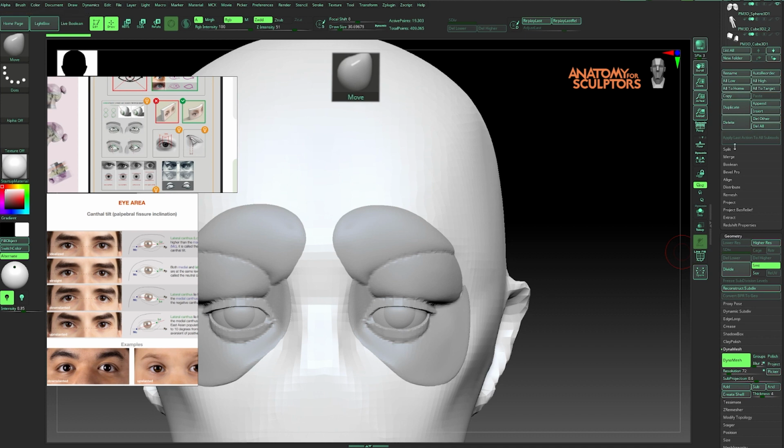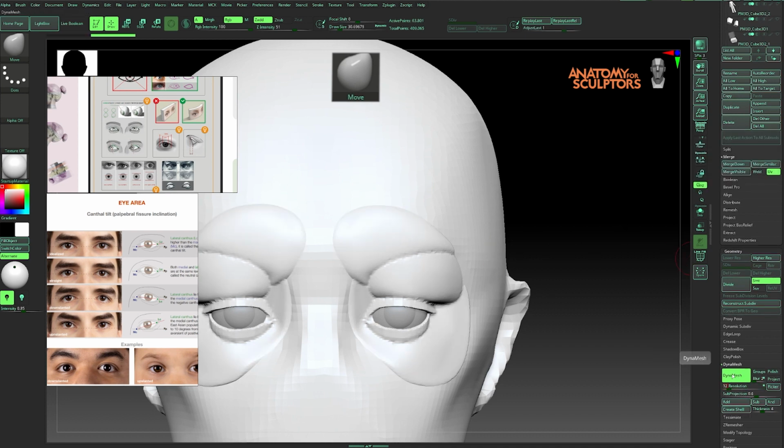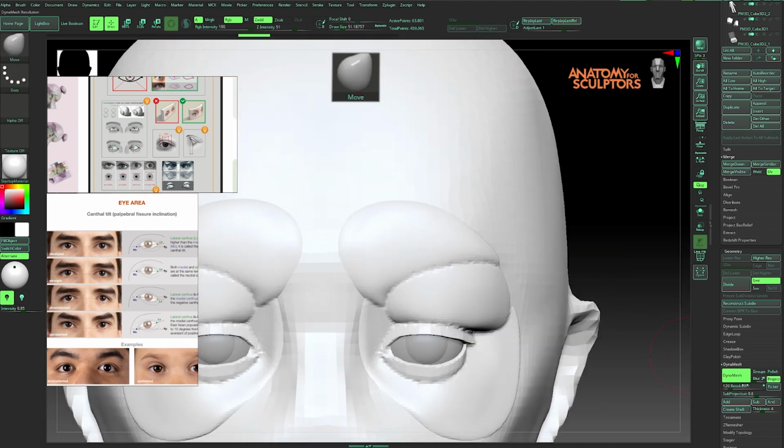Then I merge it with the head and dynamesh it again with different resolutions to find a suitable one to work with. Finally, I found a good resolution to dynamesh and I will stick to that. Then I smooth the eye shapes to blend them with the head.